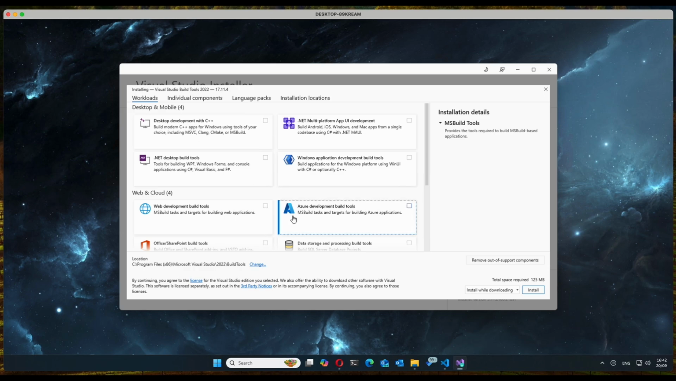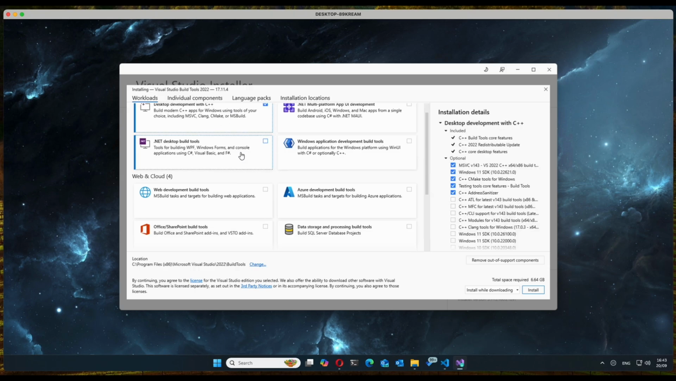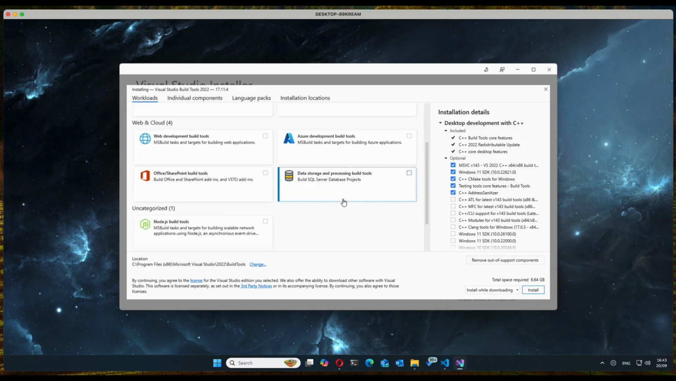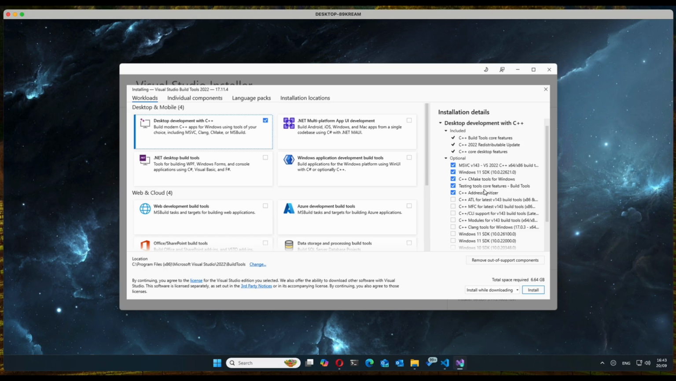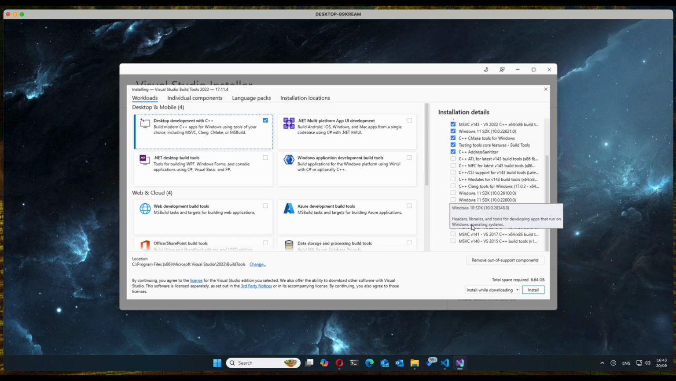From there, make sure we're ticking Desktop development with C++. This gives us the cl.exe that we require to compile C programs. You can install other things if you wish, but that's all we're going to be using just now. So make sure everything's there, and go ahead and hit install.